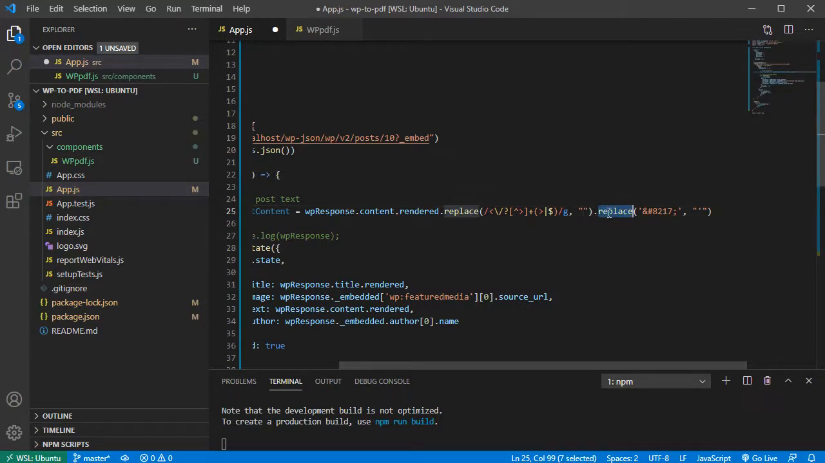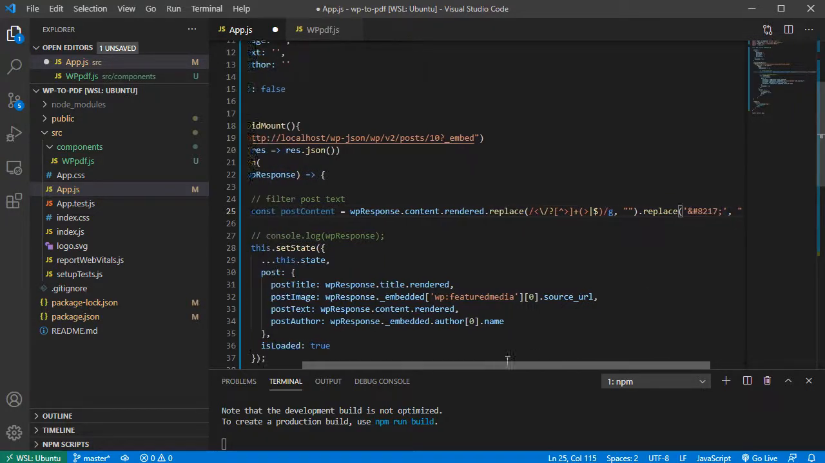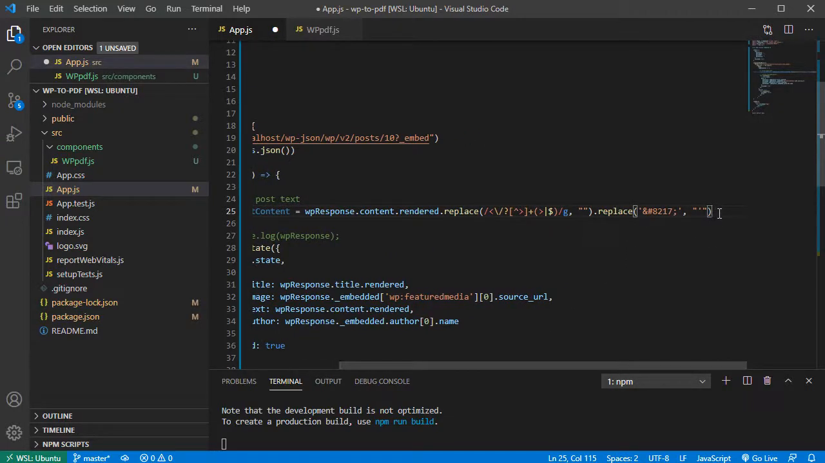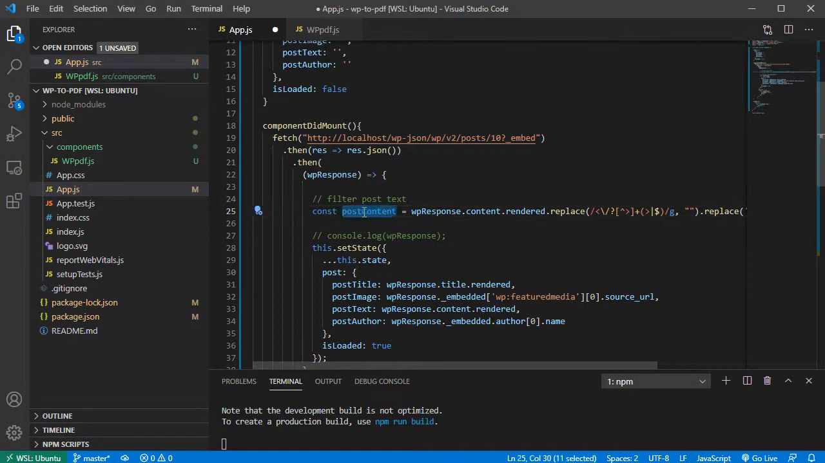Then I'm going to call replace again, and I'm going to replace this with an apostrophe, because the apostrophe code is like this. In the PDF file, the app outputs this code, and instead of this code I want to output the apostrophe. You may see some other codes. So this is the way you filter it out. Semicolon here, and then I'm going to copy this to this variable, and I will paste it here.